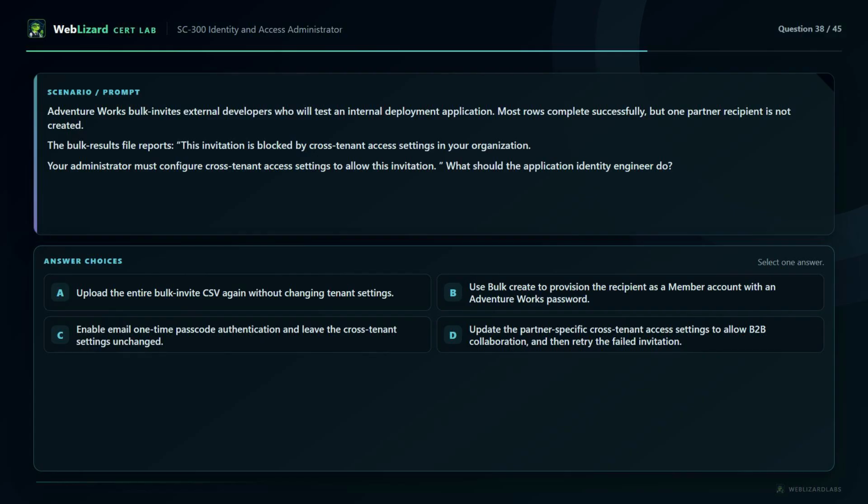Option A. Upload the entire bulk invite CSV again without changing tenant settings. Option B. Use bulk create to provision the recipient as a member account with an AdventureWorks password. Option C. Enable email one-time passcode authentication and leave the cross-tenant settings unchanged. Option D. Update the partner-specific cross-tenant access settings to allow B2B collaboration, and then retry the failed invitation. Lock in your answer.